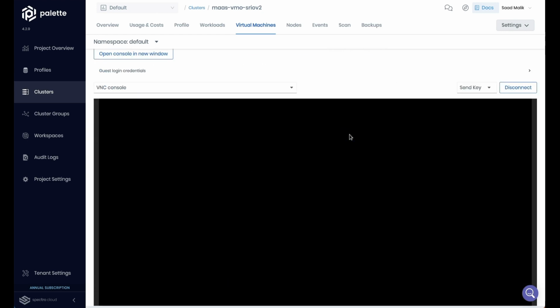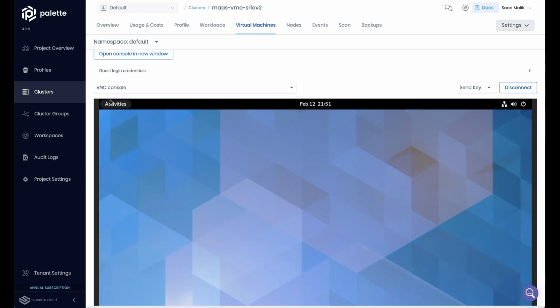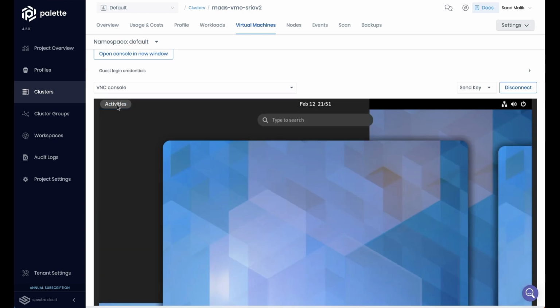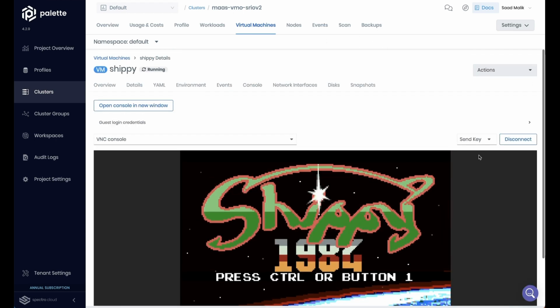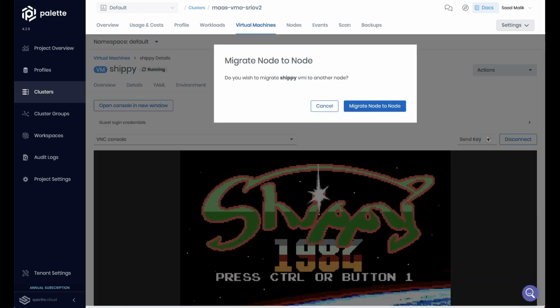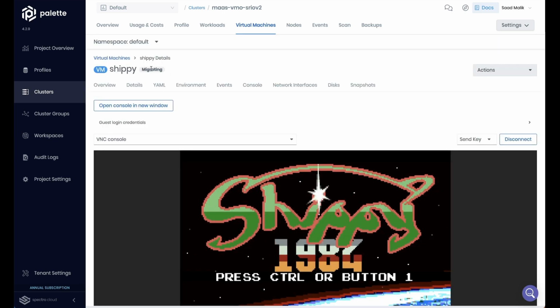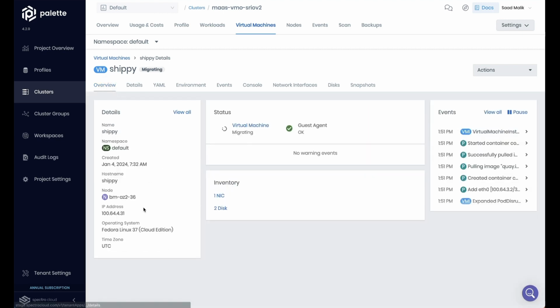Now, one of the more advanced capabilities that we support in this platform is something called live migration. So if I start the Shippy app again, notice that while this game is running, I can go ahead and trigger a migration. Now the status of the VM goes to migrating. Currently the VM is running on bare metal node 36, but within about 30 seconds or so, the VM will fully move over to another bare metal node and none of the actual working memory of the VM would be impacted. So there is no impact to the users or workloads.